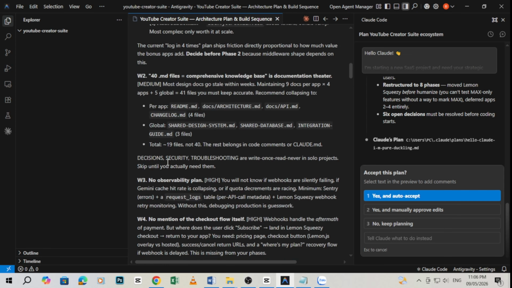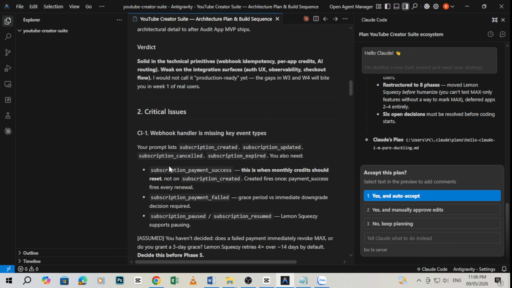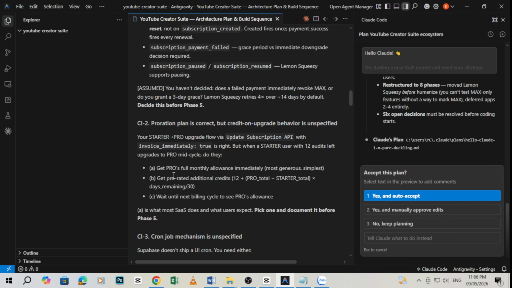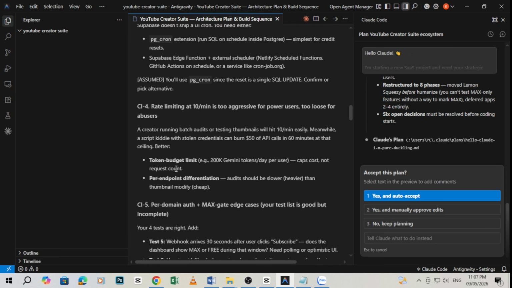For weakness 4, I agree. We will integrate the checkout page and the pricing page. Regarding CI1 and CI2, I think we can go with option A, which means the full credit feature after the update, depending on whether it's the Pro or Max plan. For CI3, I really don't get why it wants to choose Postgres when Supabase has so many advantages. I want it to continue using Supabase. Regarding CI4 and CI5, I agree that we will implement the limitation features and perform additional testing.